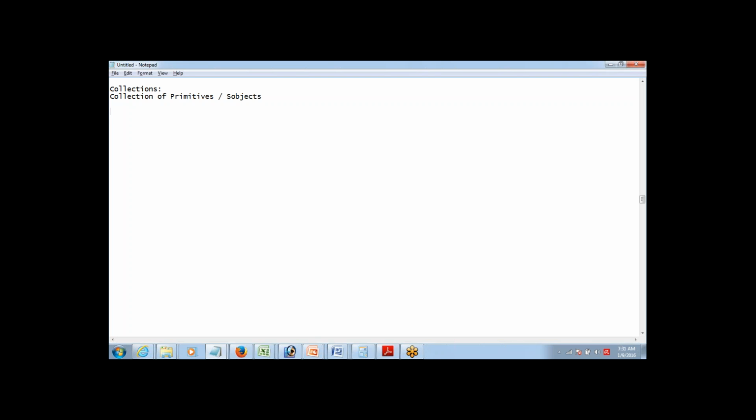So first of all, let's look into primitive. You define a string like this: string color equals pink. This is a single string variable. This variable can hold only one string. But if you have to define a collection of strings, you can define it like this. This is something which can hold multiple values in it.